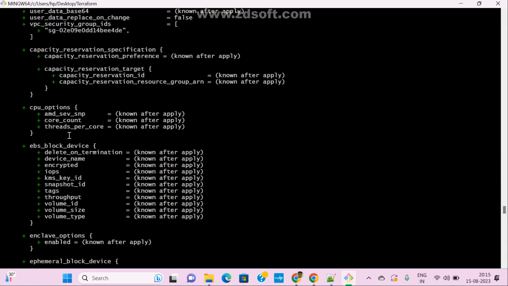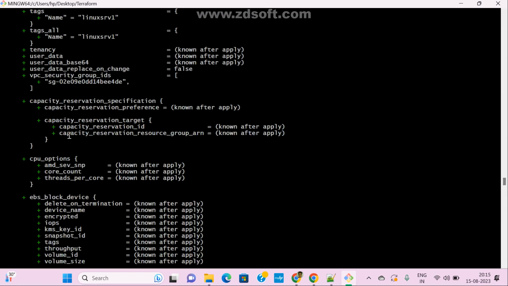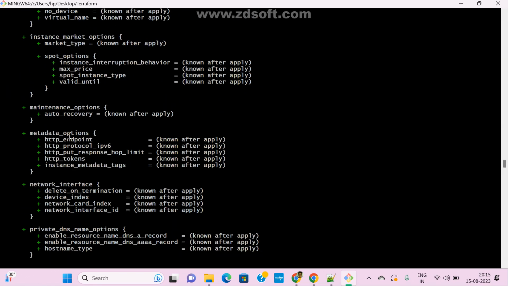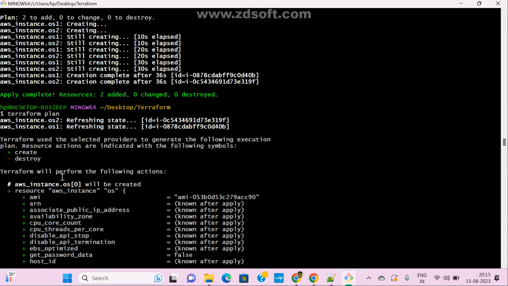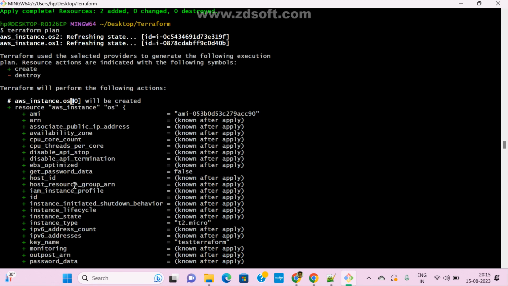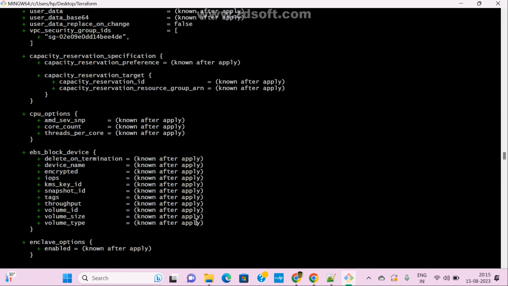Index starts with 0, and this is the OS0. So first, see here, this is the OS0, index 0, and I have given count equal to 3. Same AMI, and the same T2 micro. And the remaining part is the same as usual, no change at all.